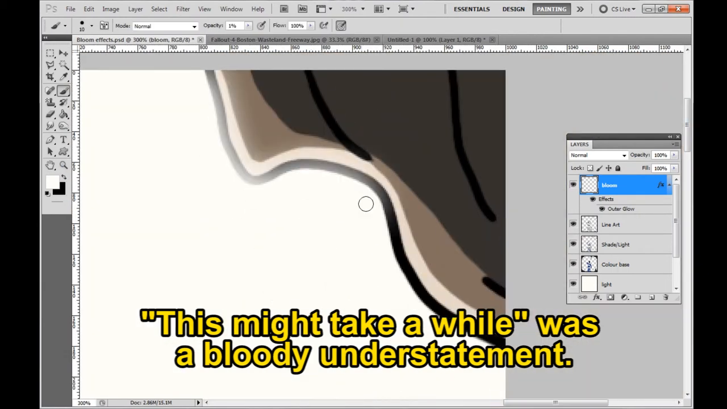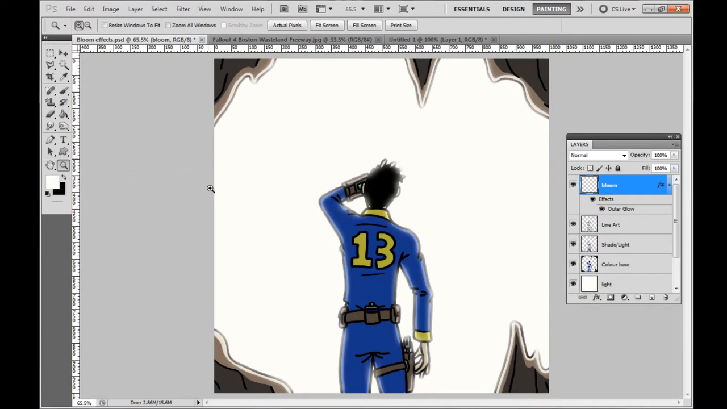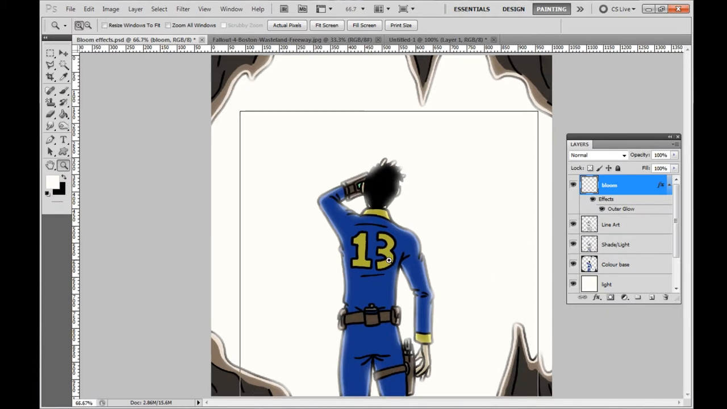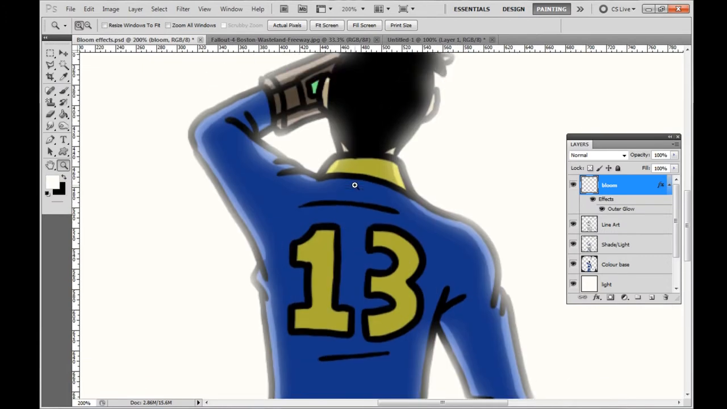So if I zoom out, there you go. So there's the bloom effects. There's the light that's bleeding over the cave walls and over the Vault Dweller himself. Now, similar to the fire tutorial, I think it is important to use shading and lighting colors. Like as you can see here, you've got dark blue here and then you've got the light blue there.